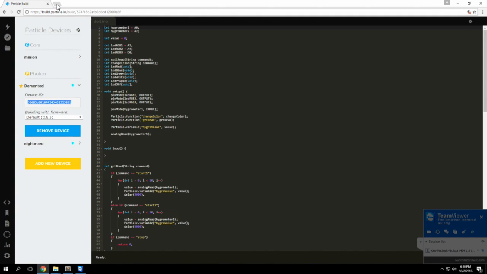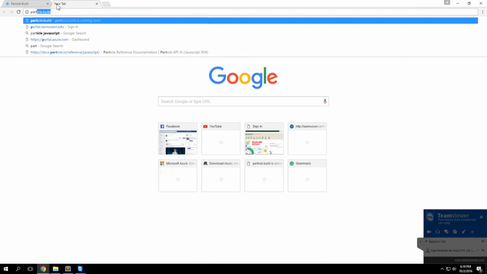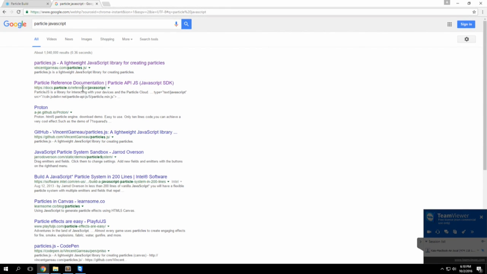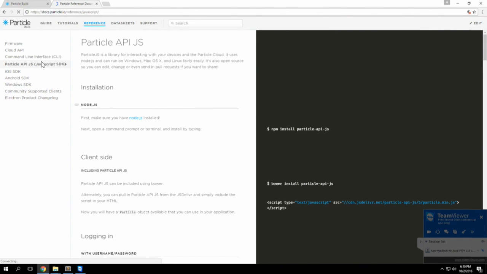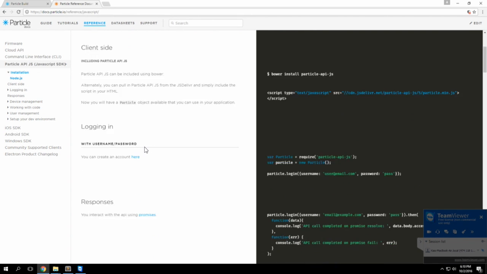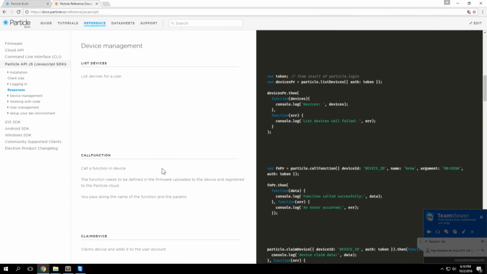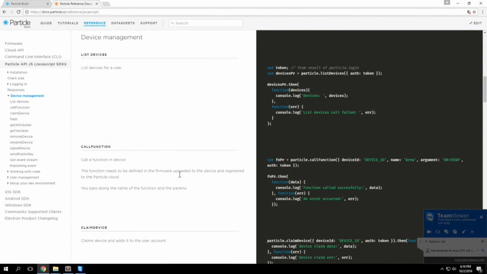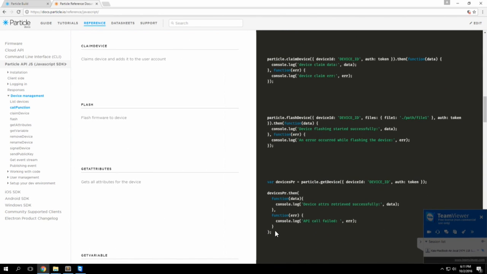What I'll also have open, and always have this open whenever you're writing code with the Particle SDK in JavaScript, is this reference, this docs.particle.io page, and specifically this reference right here. So click into the JavaScript and we'll look at the calls. This video will be specifically looking at calling a function, but before we call a function, I want to go ahead and get attributes right here. What this is going to do is list some information about the device.